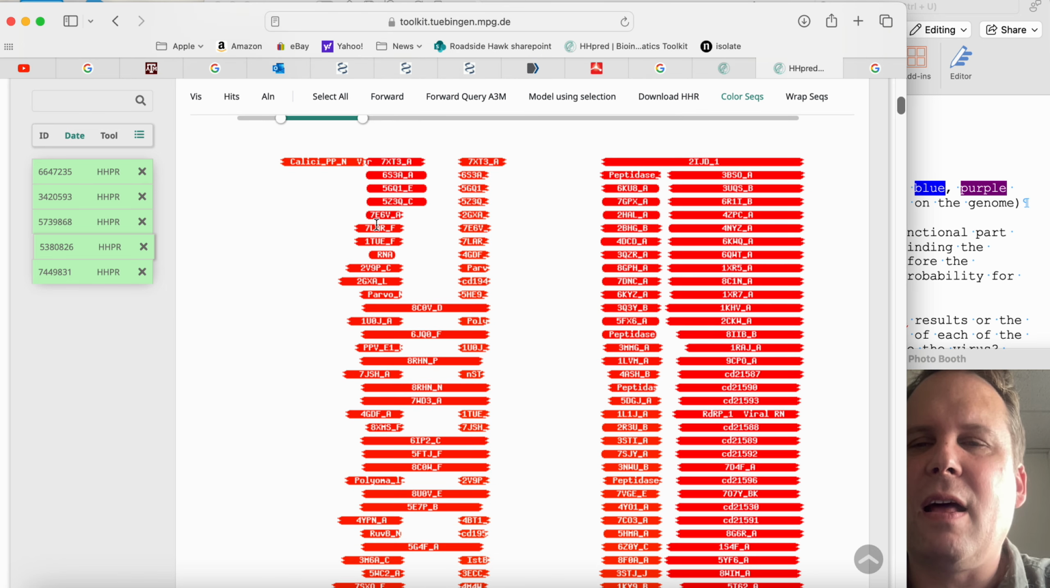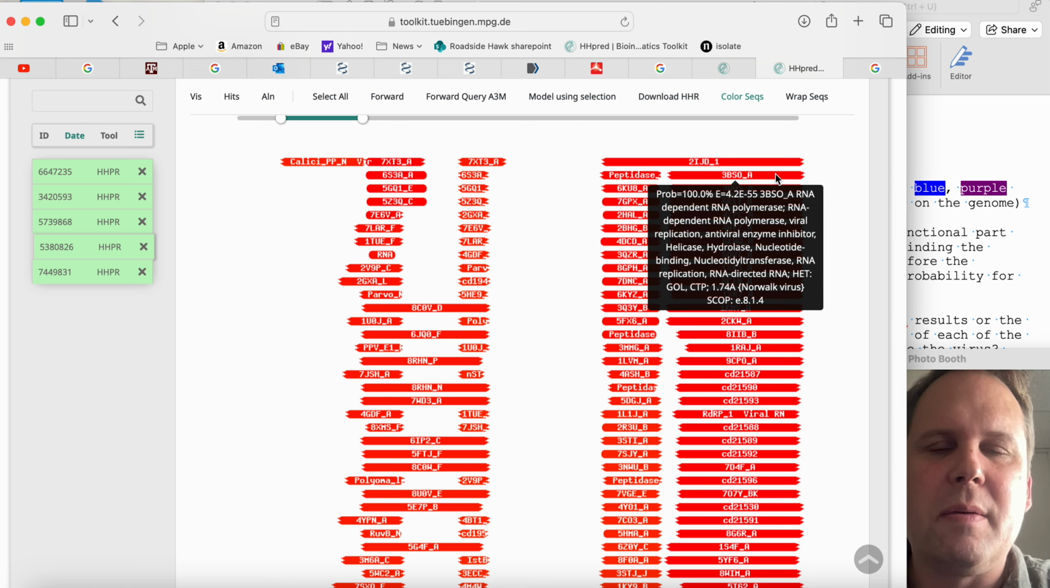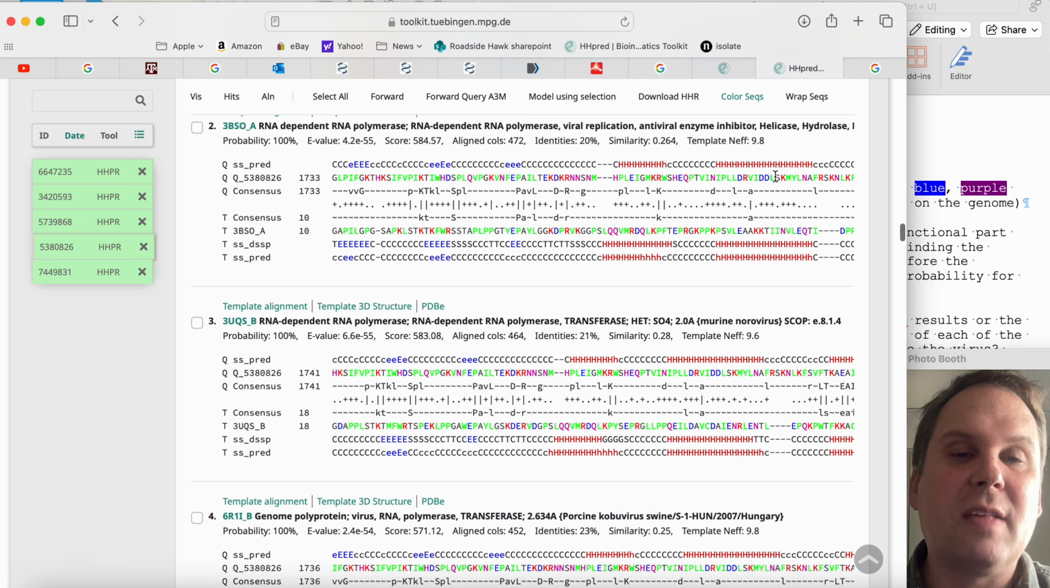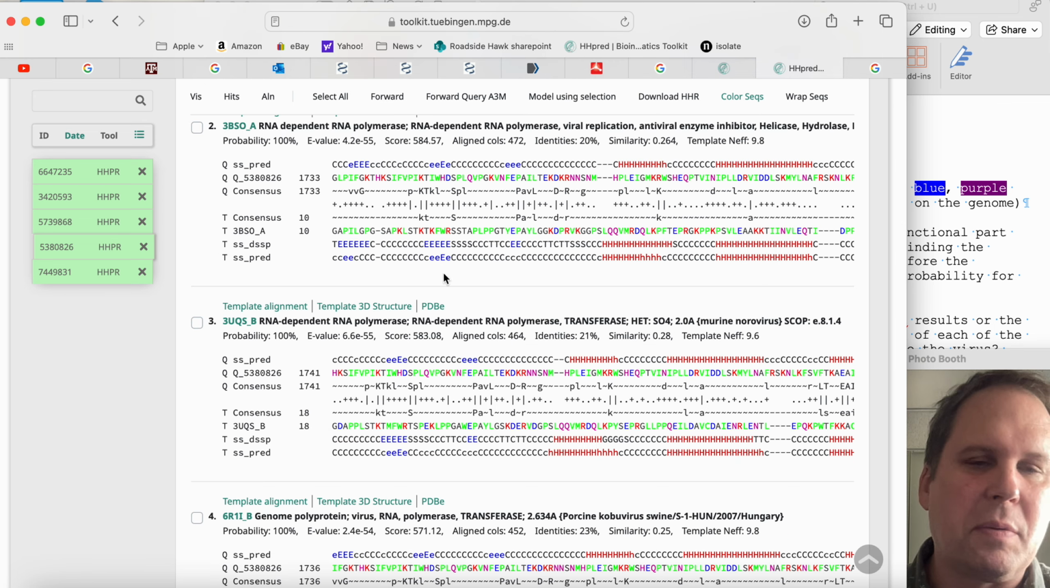All right, so pick a column. Let's pick this column. You can just mouse over it, and I'm looking for my magic words, and there's one of them, RNA polymerase. Polymerase, that's the one that we're going to turn yellow. So let's click it. Now we've gone there. It's the thing at the top, 3BSO, that's the one we clicked.